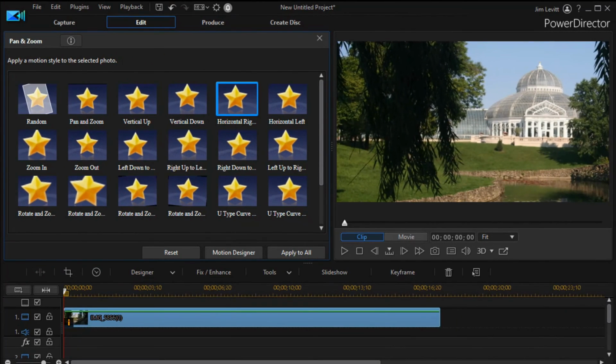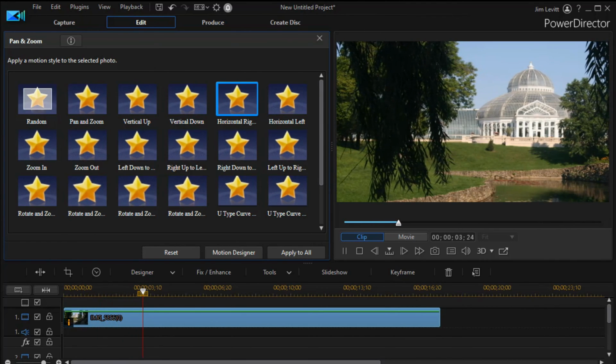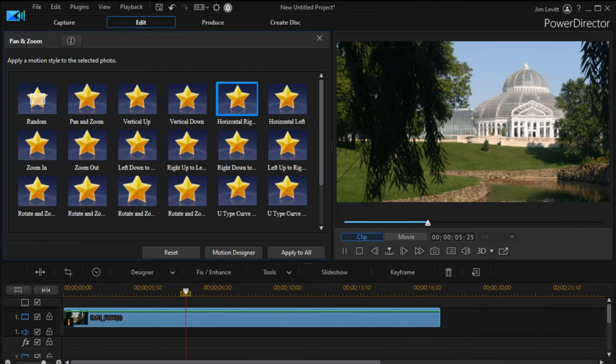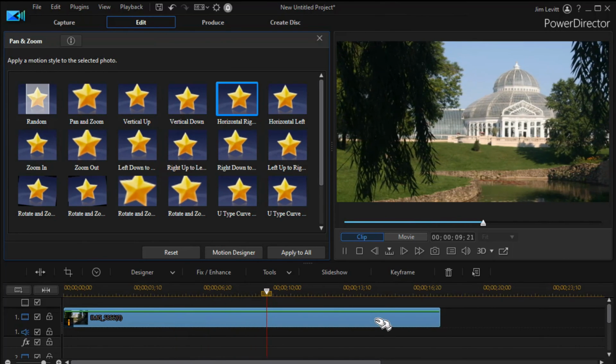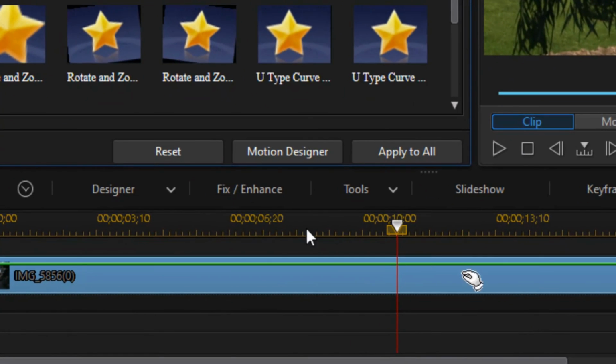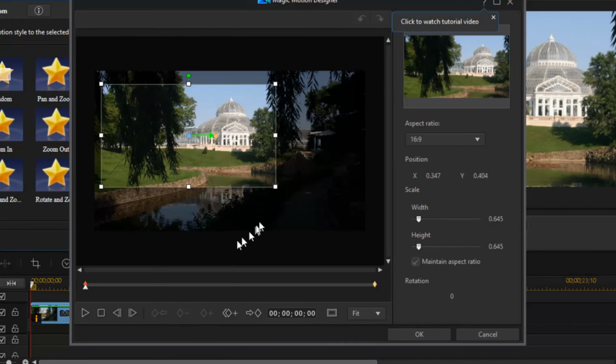So when I play that, you see it slowly moves straight from left to right. That's not exactly what I want, so I'm going to modify that. The best way to do that is click on the Motion Designer button on the left panel at the bottom. With that selected, now I'm going to work out of my Magic Motion Designer.